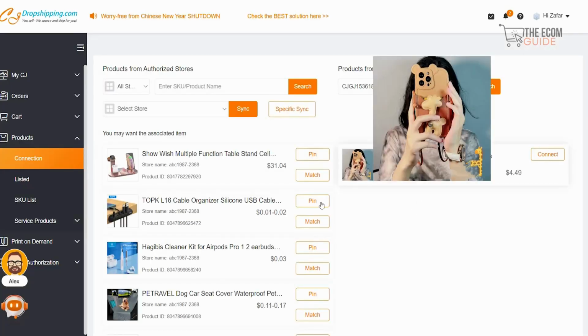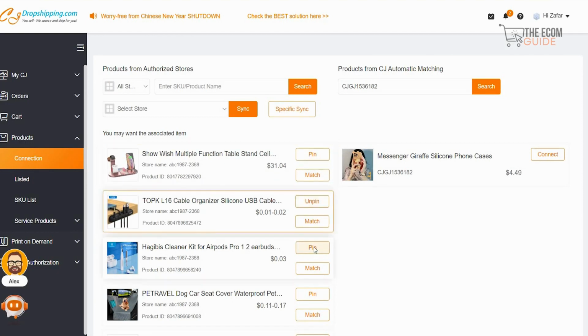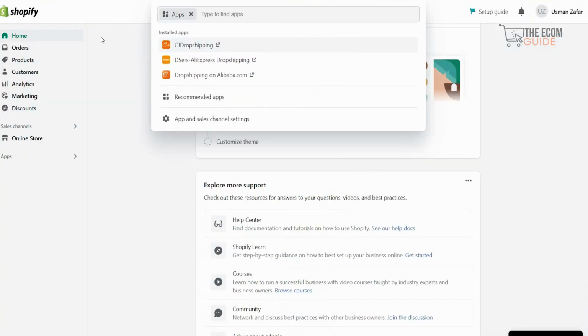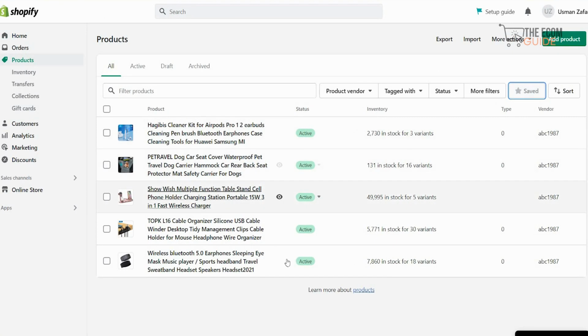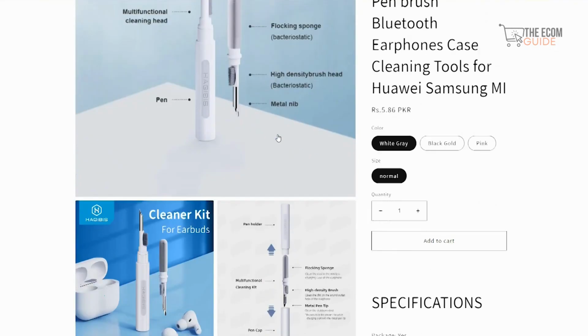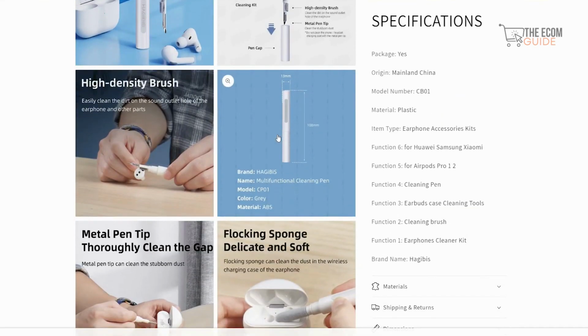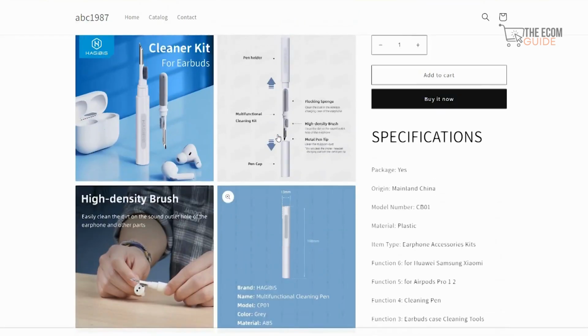Now, as you can see, we have all these products available and we're just going to pin these products to our account on Shopify. Once we have done it, we will head over to our Shopify account and go to the products over here. As you can see, all the products that we have linked are available for us, and we can easily view every element of these products, from the pictures to the actual information. The specifications and descriptions are taken from CJ Dropshipping. It is as simple, straightforward, and easy as that, guys.